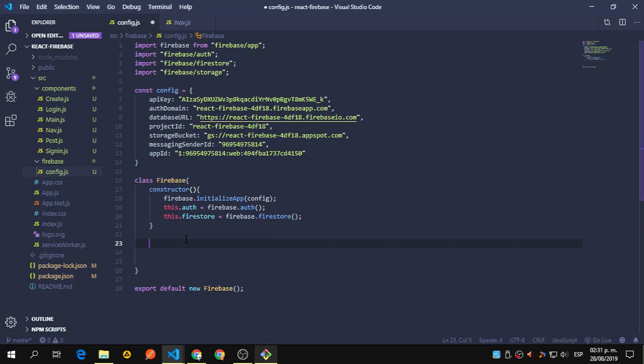And let's start building the functions. Async login. This is going to be the function that allows us to log in. It's going to take an email and password. So these functions, we're going to export them and use them in the components.